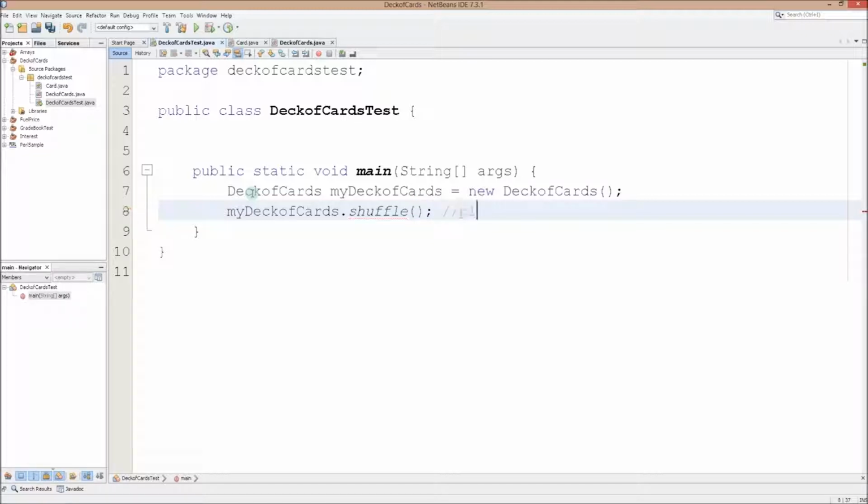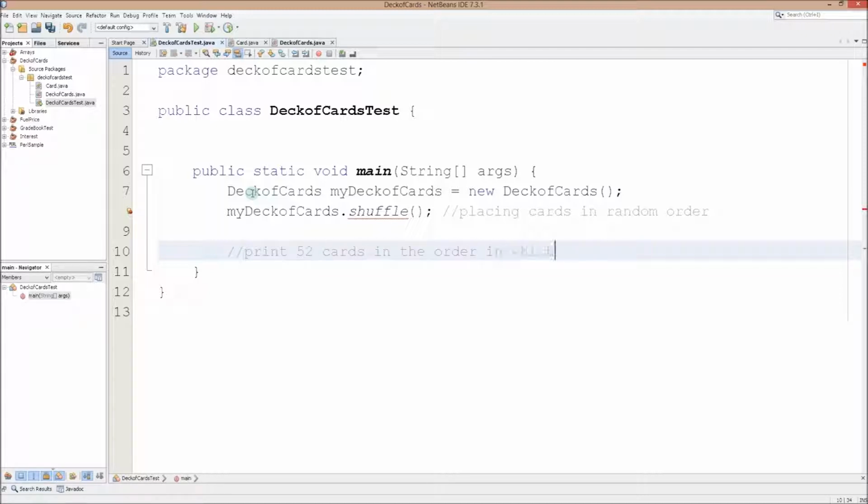And here we're going to place the cards in a random order. And to do this, if I remember correctly, we're going to invoke an already existing class random by importing it from the Java libraries. Now let's print all 52 cards in the order in which they're dealt.